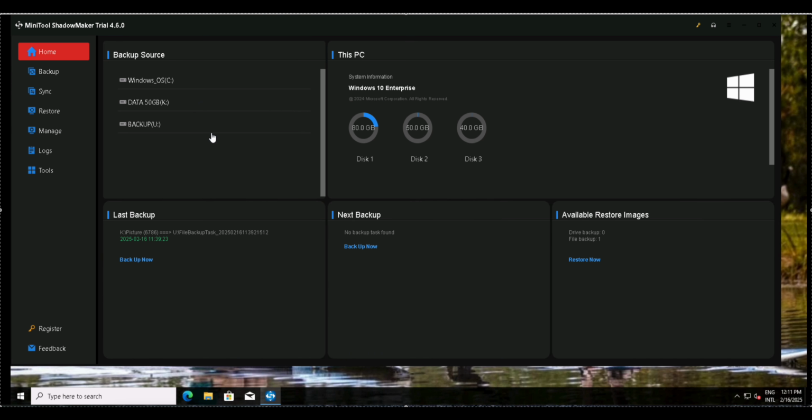All right, we have the main menu with a lot of very interesting information. For example, backup source. This PC has 3 hard drives with information that I already made some backups and some restores. So let's check out backup first.